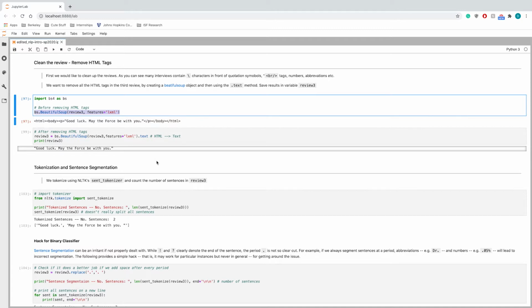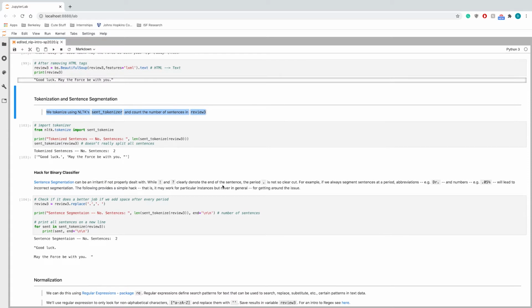The second thing we're going to do is import the tokenizer and count the number of sentences in review 3. First you import it, and then you print the length of the sent-tokenized review 3. We can see that it doesn't really split all the sentences. So now we are going to try another option: check if it does a better job if we add a space after every period, because for some reason sent_tokenize didn't split all the sentences. And you can see here that it did a better job.